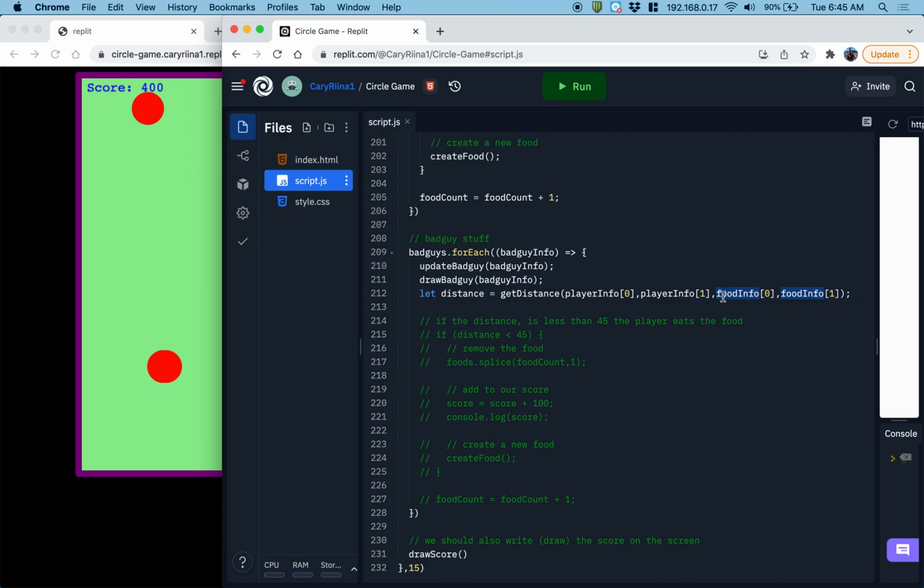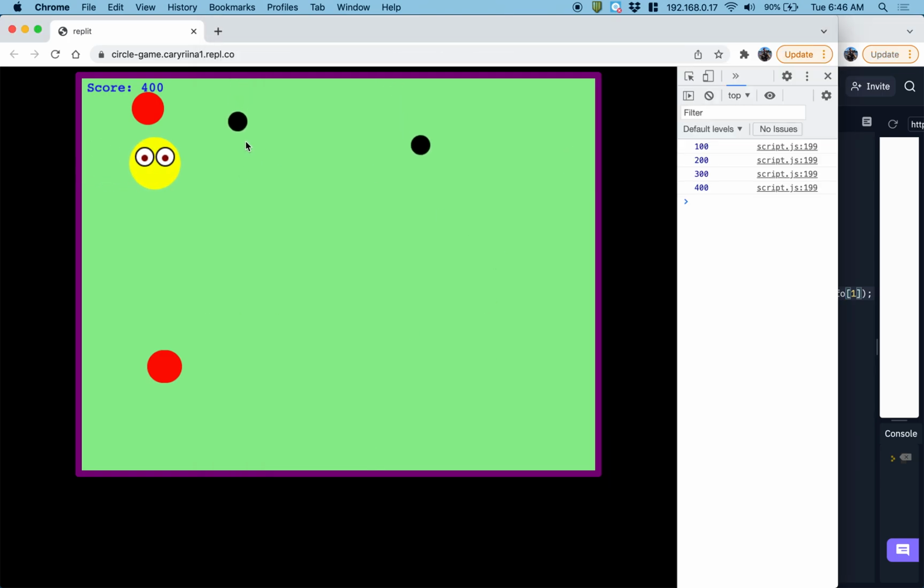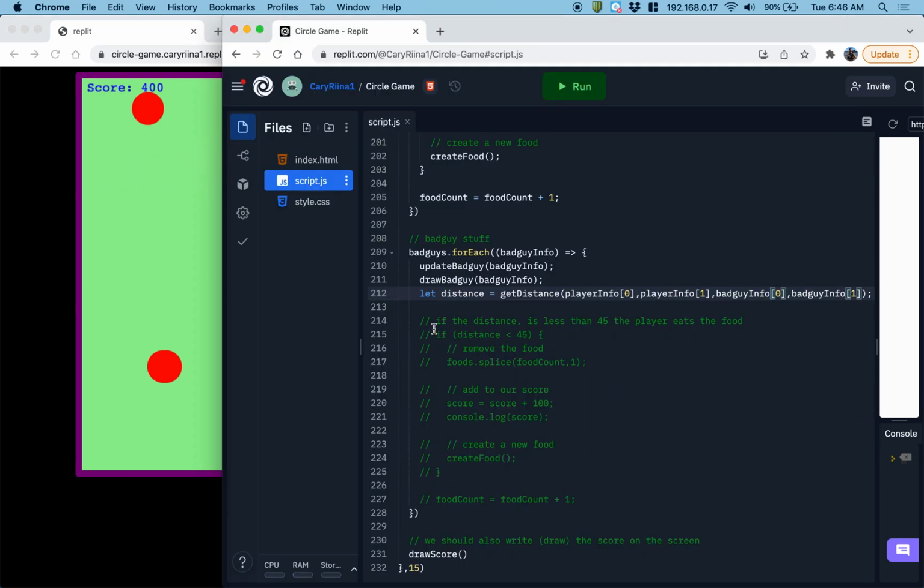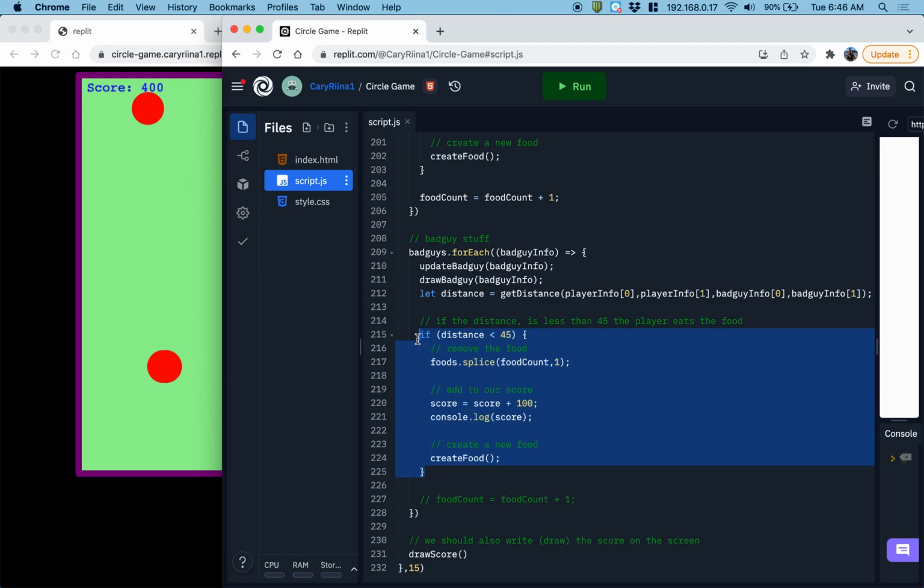Because both these are highlighted using Command D, the multi-selector, I can just type bad guy info once, and it should put it both there. So we get the distance between the player and each of these. Now, if the distance is less than 45, oh, let me uncover those. So that's uncommented. I highlighted it and pressed Command slash.